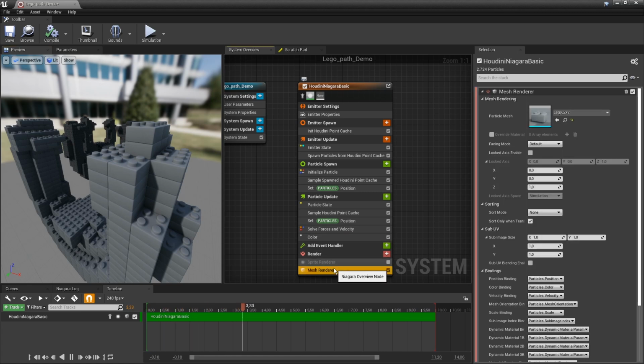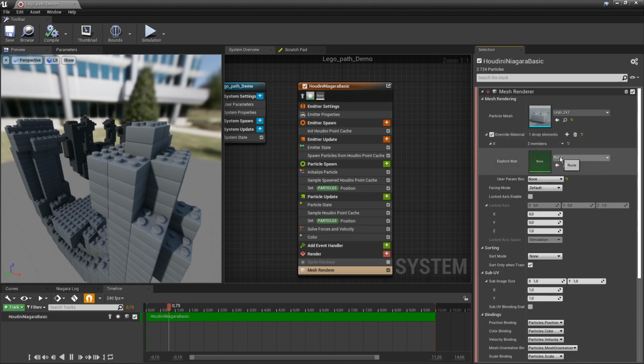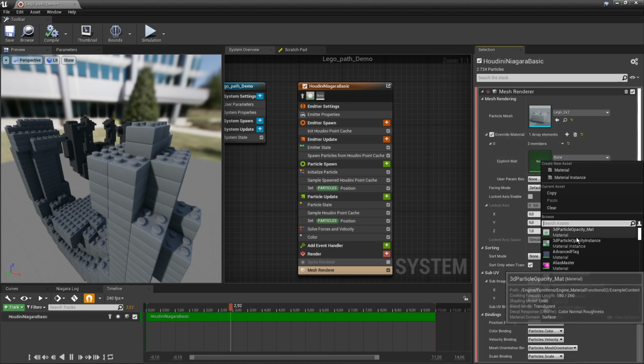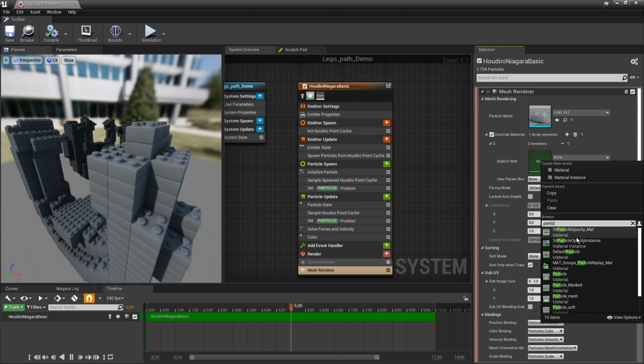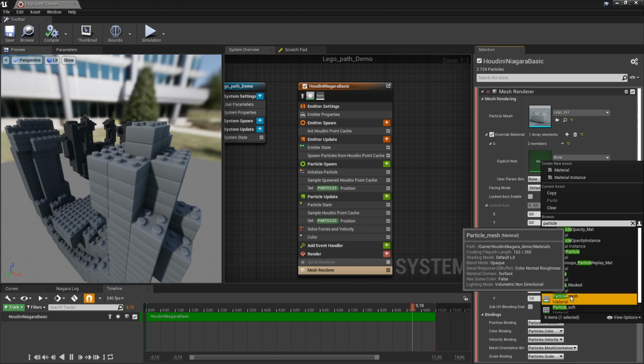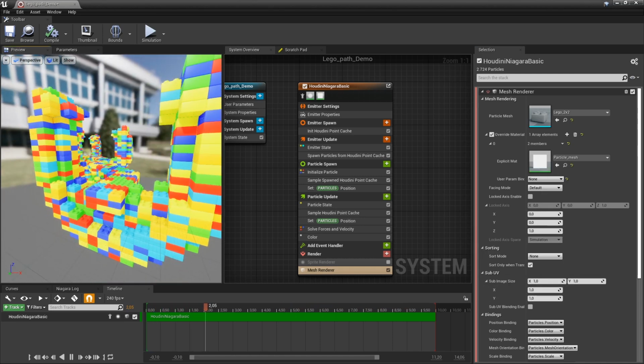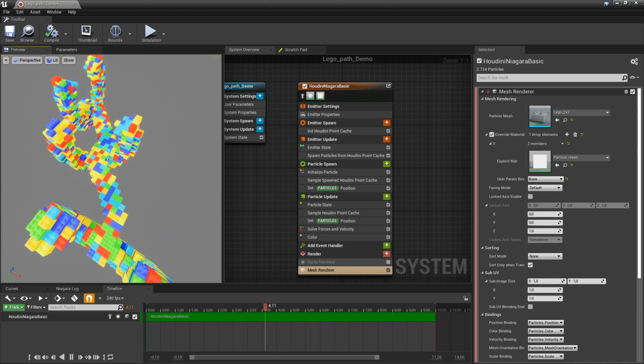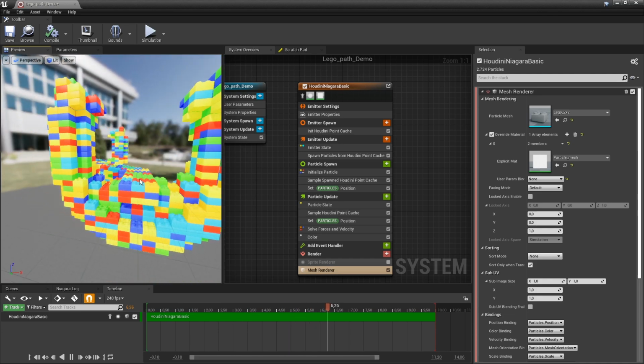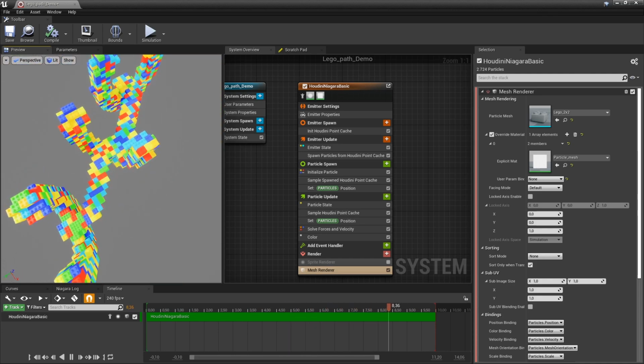So we're going to have to double check the material from my mesh. And the nice thing here is that we can actually override my material. So let's bring in my particle material. I have a material that gets the particle color. So here, particle material, and that works correctly. As you can see, you have these nice flashy Lego colors.